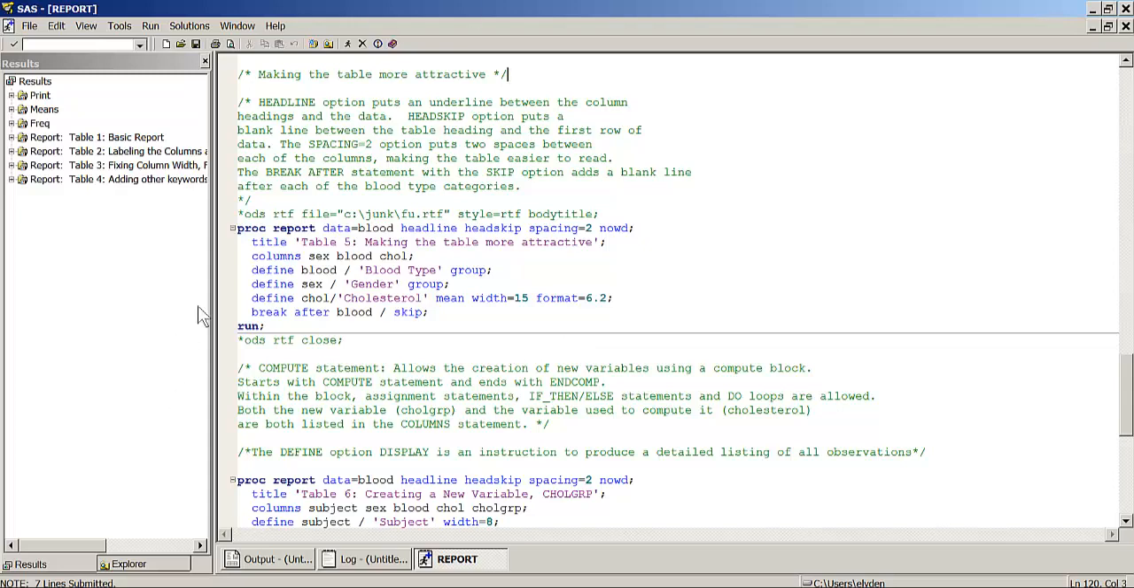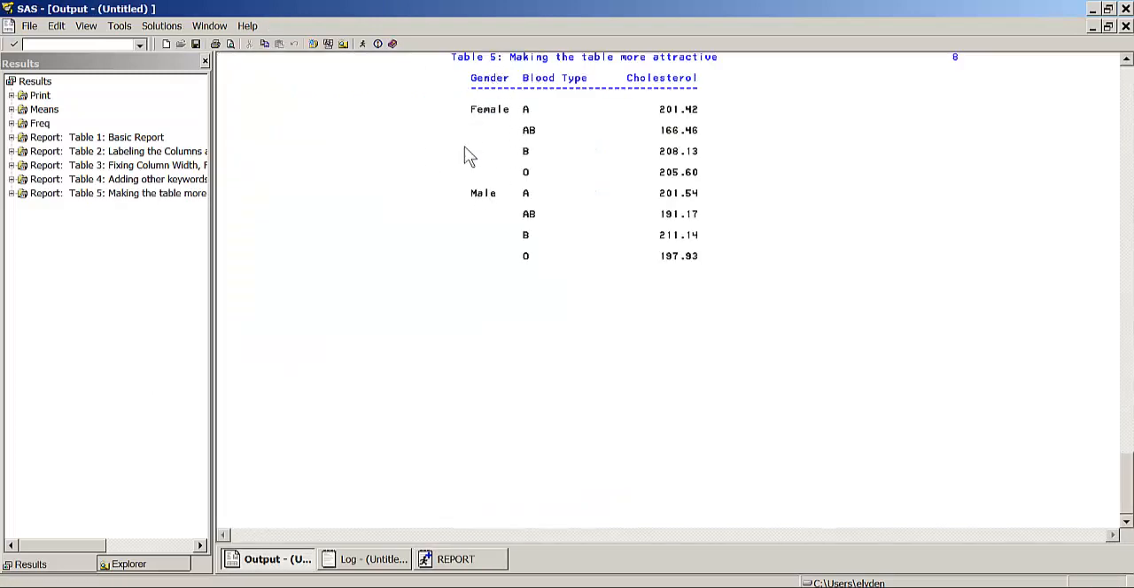So let's see what table 5 looks like. Again, we're doing the exact same report, we're just trying to make the table look a little prettier. So here you see our table with more spacing. We've underlined our column headings. We've added spacing between each of the categories. And we've also spaced the columns.